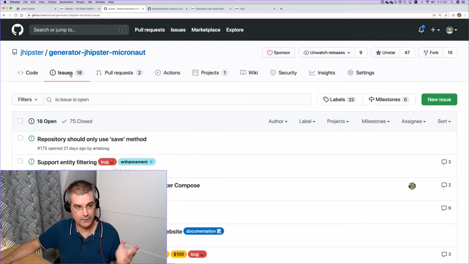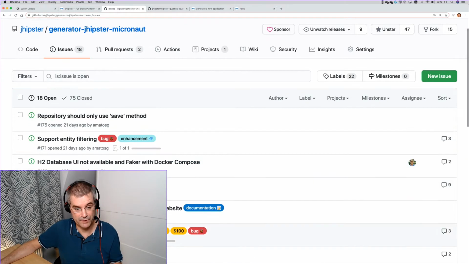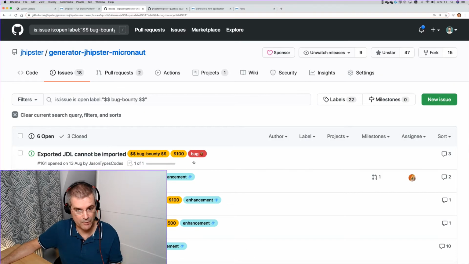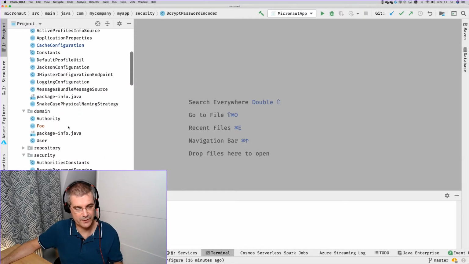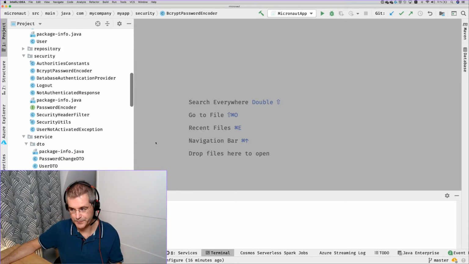I said earlier, we've got issues with bug bounties, so if you want to help, you're most welcome, of course. Well, you don't need to do this only for the money, but it's nice if you get some money out of your work. And so let's have a look at the code. So it generated a project that is quite similar to what we had with Spring Boot.